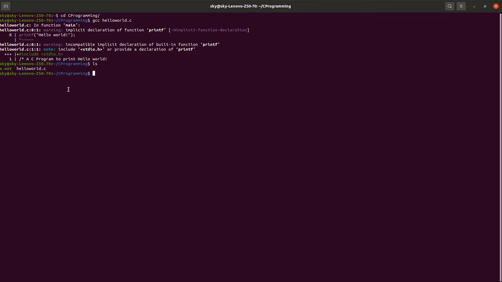Now we will run our command ./a.out. So this dot means the current directory. In the current directory, a.out. So we are going to execute this file a.out, which is there in the current directory. Now you can see hello world. This is the output from this a.out file.